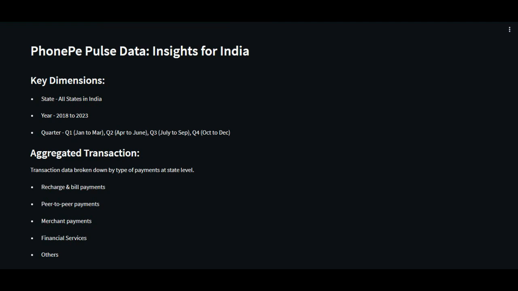Next, this data is divided into 6 different categories. First one is aggregated transaction. It's nothing but the transaction data broken down by payment types at state level. The payment types are listed below. First one is recharge and bill payments. Second one is peer-to-peer payment, which means bank-to-bank transfer. Third one is merchant payments, which means paying the bill by using credit card, debit card or others. Fourth one is financial services and final one is other payments.